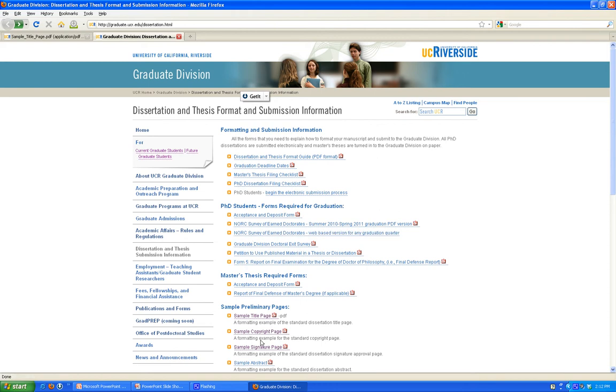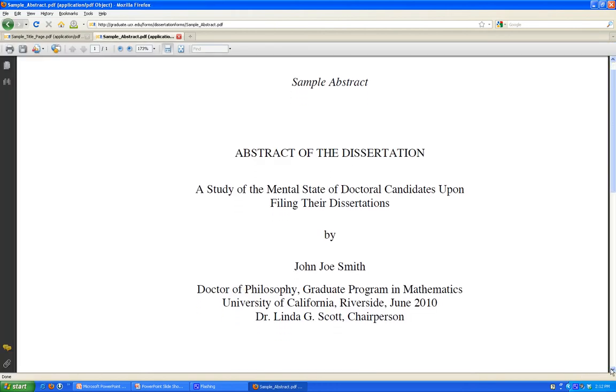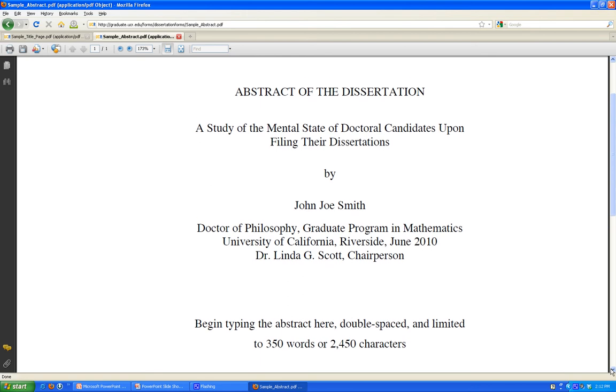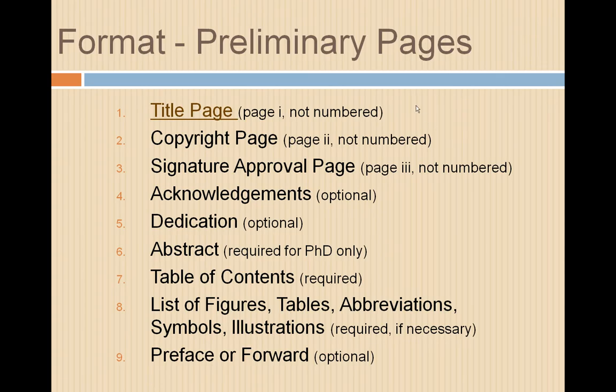And the last sample we're going to look at is the abstract. This is not required for master's theses, but if you wanted to include it, you can. And this is the formatting that it should have, this header with your title, your name of your degree, your program, all the same type of information that's on the title page. So those are the samples. Those are available on our website.